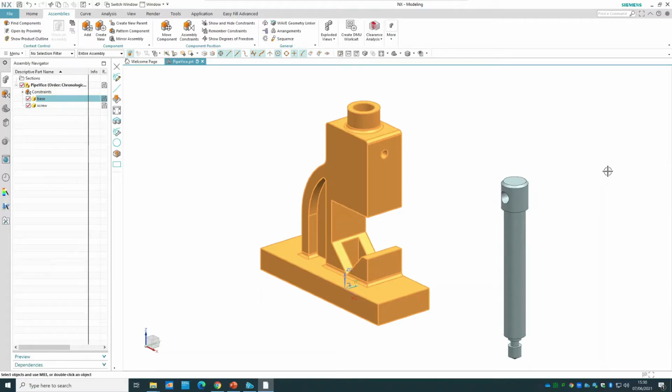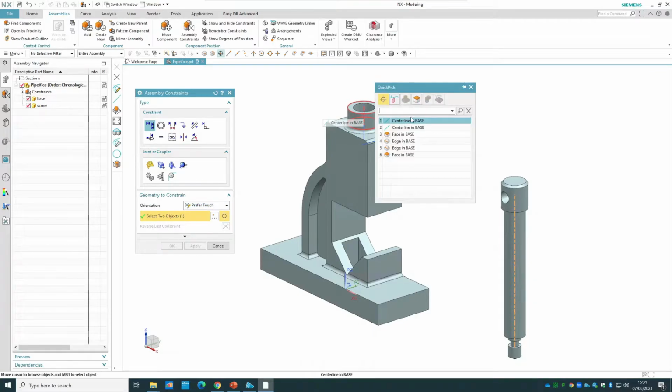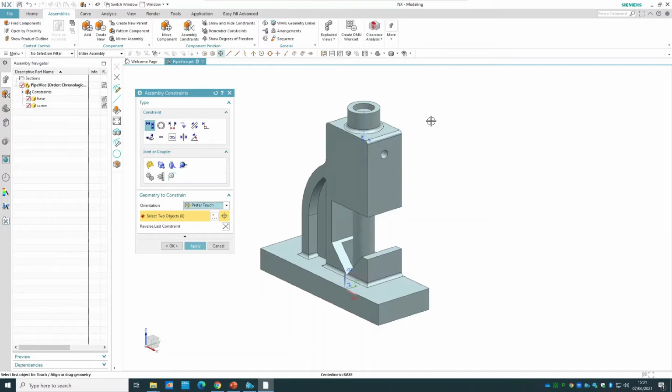So in order to limit the degree of freedom, I would be able to go to the assembly constraint and use one of these constraints. The constraint that I'm going to use this time is specifically the infer center axis to put this one to the same axis as this one. But again, if you don't know the type, you can go with the preferred touch and let the software pick the one you're looking for. This is the one I'm looking for, the center line of the base, exactly.